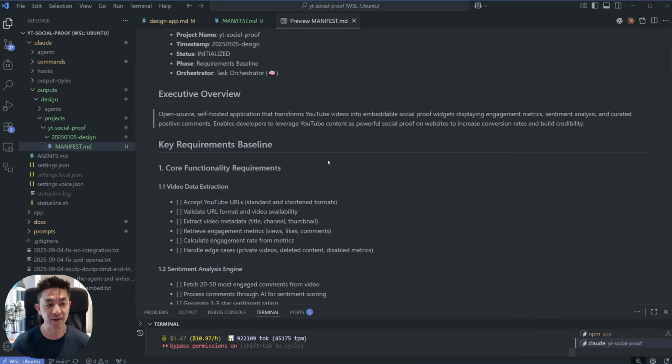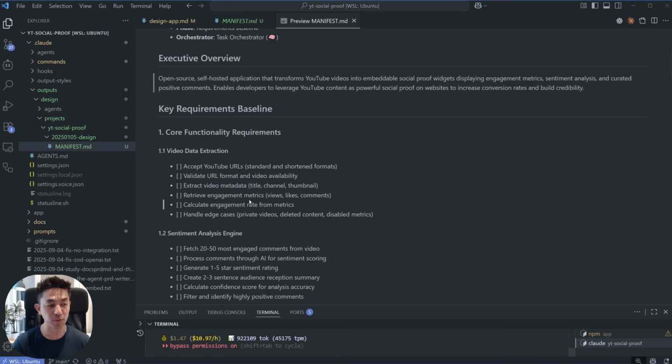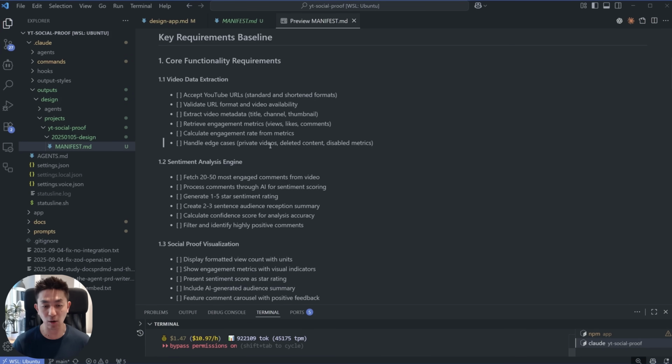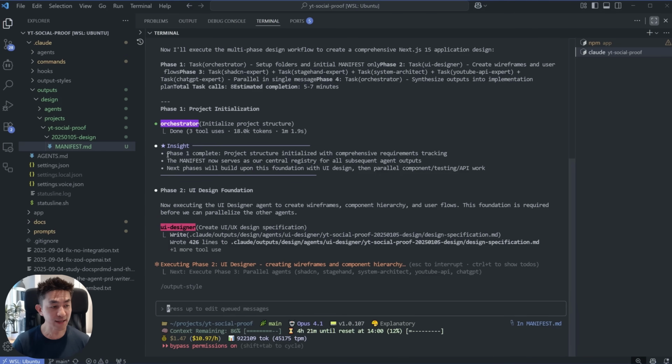The main goal here is to make sure that everything that is output from all of the other agents are all tied together and it knows where everything is. And this is the key thing to enable you to then move on to the implementation phase afterward. Okay, so let's actually just take a look.